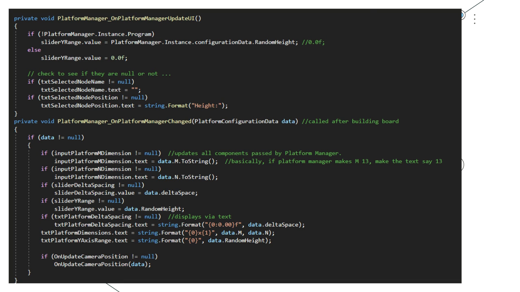Okay, so then in the second event, it's basically saying that if we have a value for any of the text that we're displaying, then we display that value. So for example, if we have a value for m, n, spacing, or height, then we want to update the UI. So next slide.